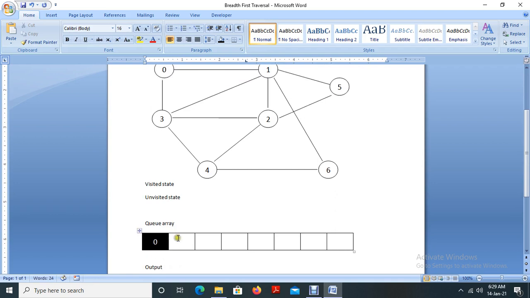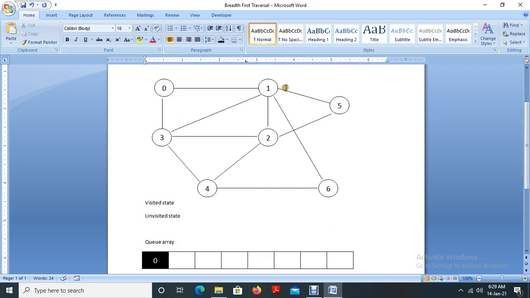Next step is to identify the adjacent nodes of 0. Adjacent nodes of 0 are 1 and 3. The next step is to add these values to the queue array. 1 and 3 are added. I chose 1, then 3. You can choose 3 and then 1. It's not a problem. That is an important thing.